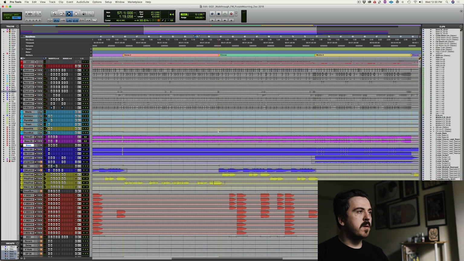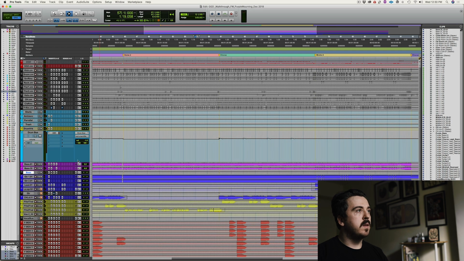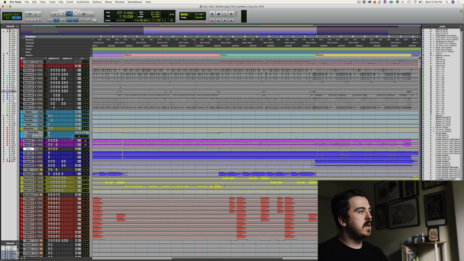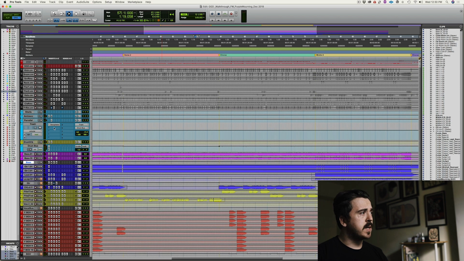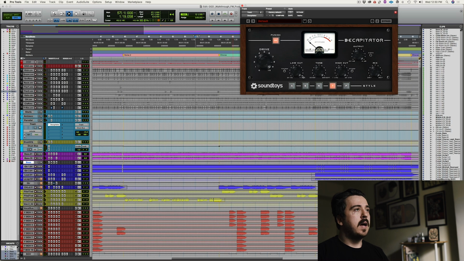So as you can see, there's a number of automation moves here on the drum bus, for example, which pushes on the downbeats of the choruses, as well as a general jump up into the chorus intensity. But it's actually this bus here, which is the trash bus, where I'm using an instance of Decapitator, and I'm actually sending just the shells really.